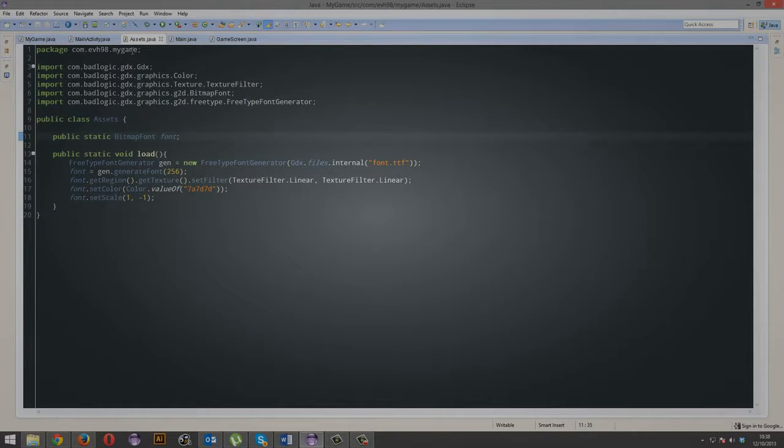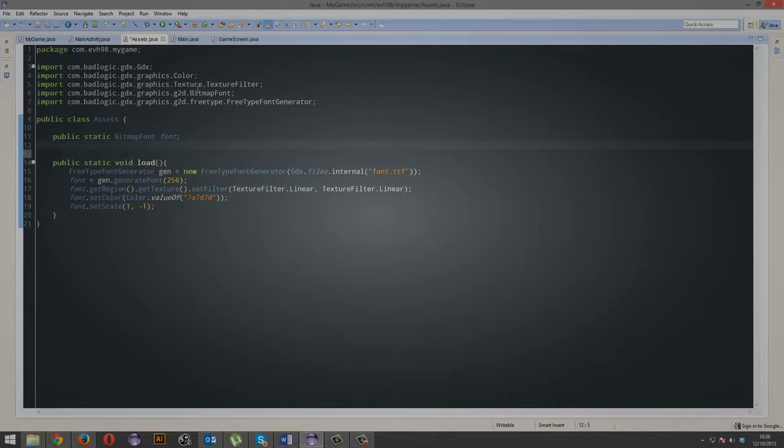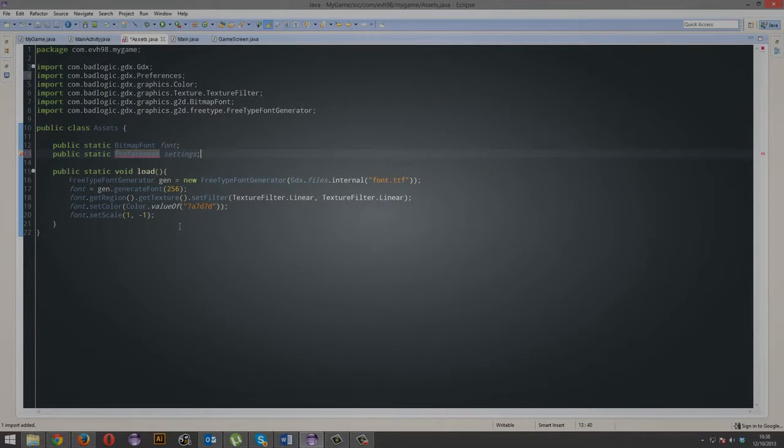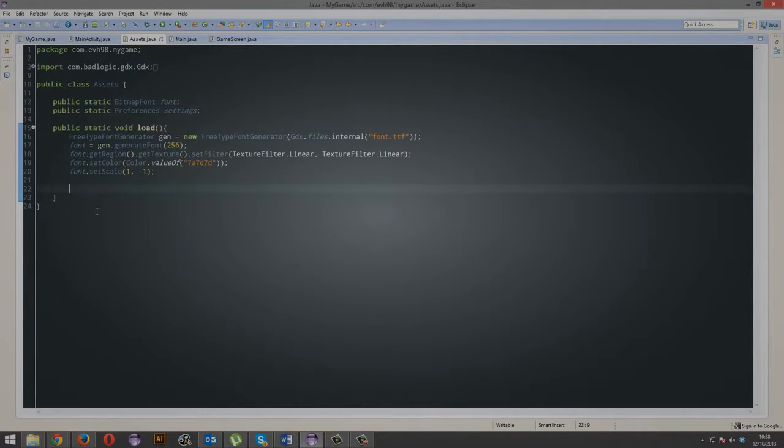I'm going to put my preferences object in the assets. It's going to be an object, but it's going to write as a file. Hopefully that makes sense. So public static preferences, we're just going to call ours settings, equals GDX, in fact we're going to initialize it down here. Go ahead and import it, Control-Shift-O, I don't know if I've taught you that yet. I'll just fix all imports.